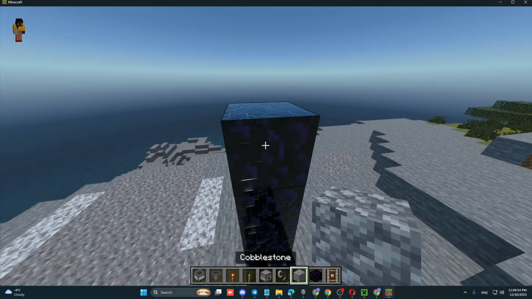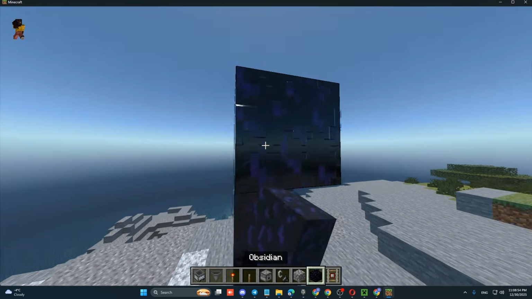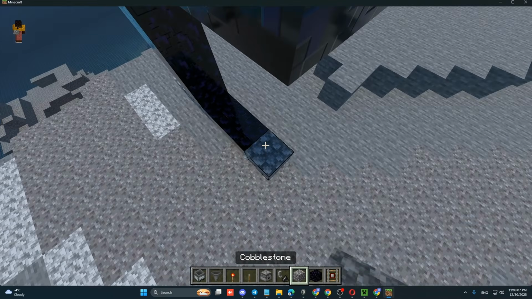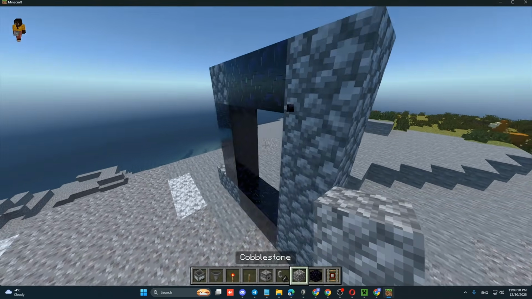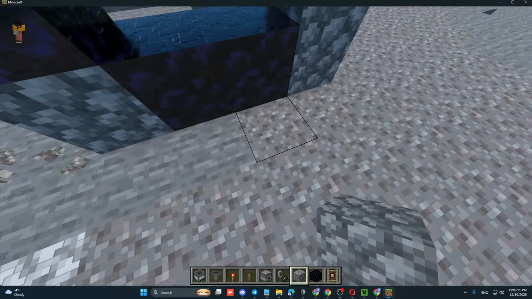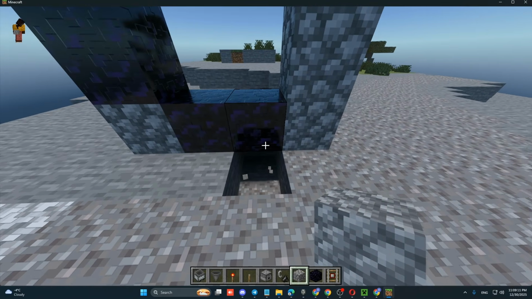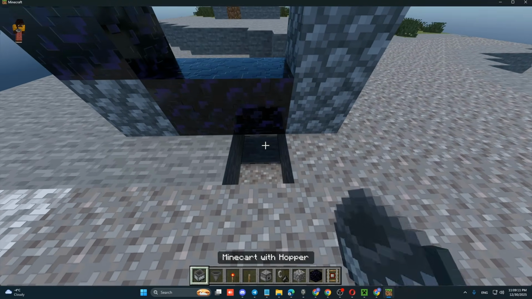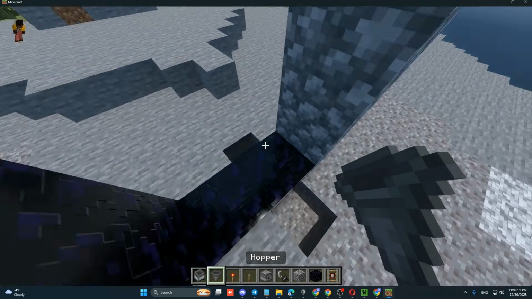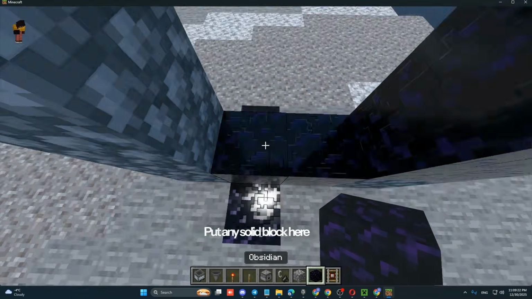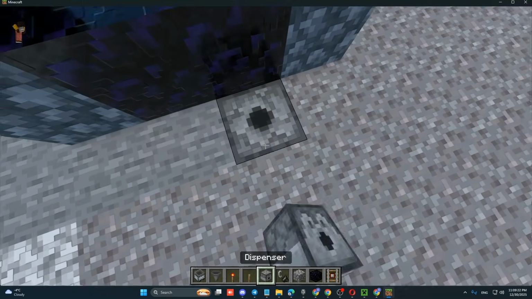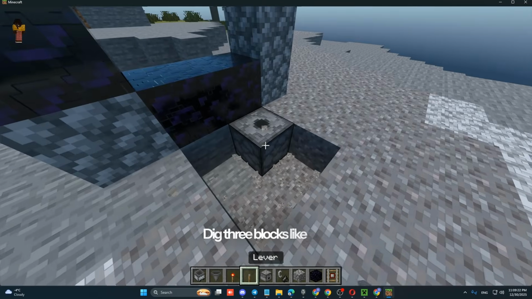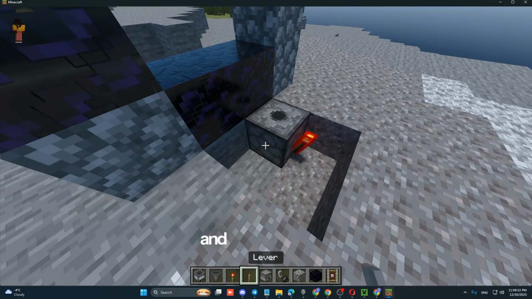Oops. Like this. Next, dig out 3 blocks this way. Place a hopper here. Put any solid block here and place a repeater here. Dig 3 blocks like this, place a redstone torch here and put a lever here.